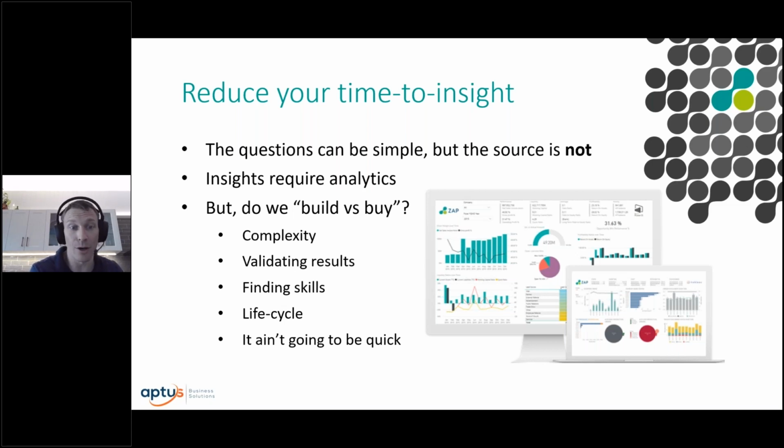Much of that time is actually spent in validating your results. And this is essential because what's worse than no data? The wrong data, because now you're making the wrong decision, but with confidence. The skills are hard to find.